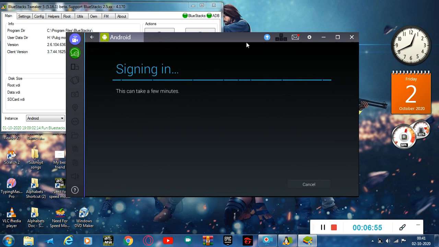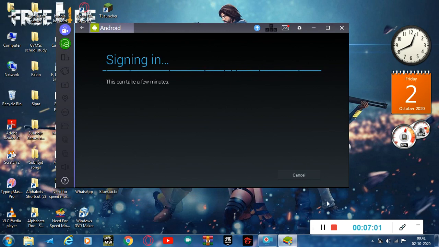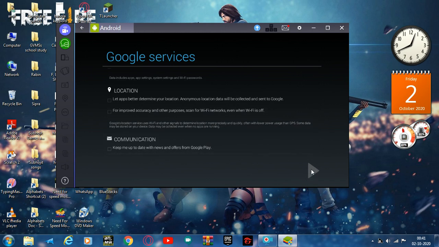So now you can close BS Tweaker. So let's close it. So you can see our BlueStacks is signing in. So we will wait a little, not very much. So here in backup and restore icon, you have to click on it. Means the right you have to put up. So location also do it, and now next.